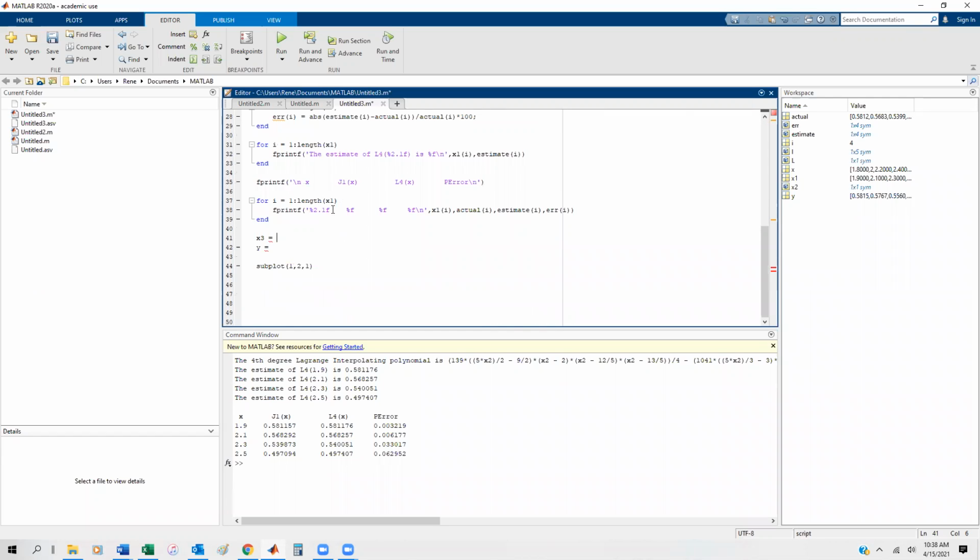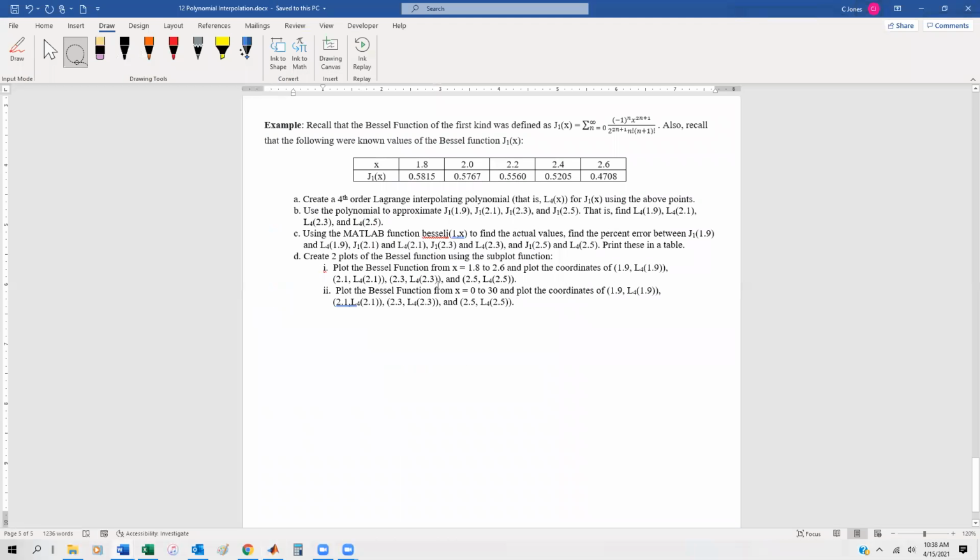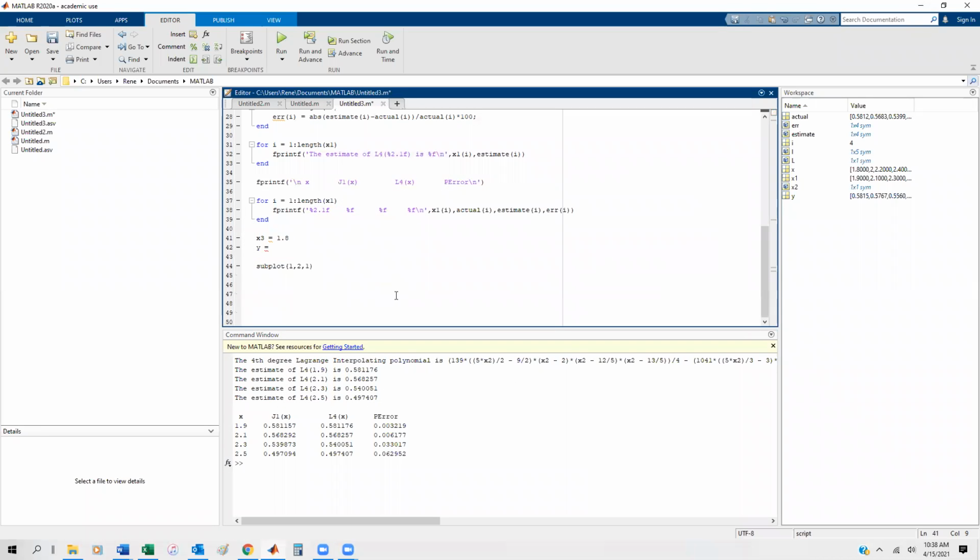So let's say x3 is going to be equal to, and I think the range that we were asked to use was 1.8, yep, 1.8 to 2.6. So we're going to say 1.8 in increments of 0.01 to 2.6. And we're going to say y3 is going to be equal to besselj(1, x3).